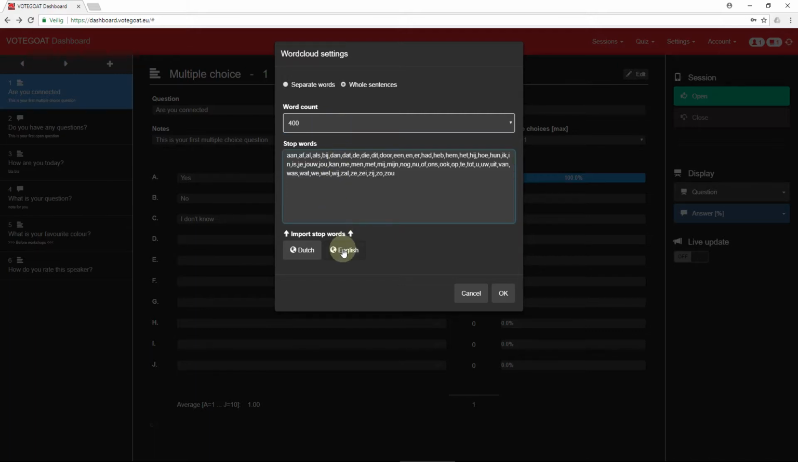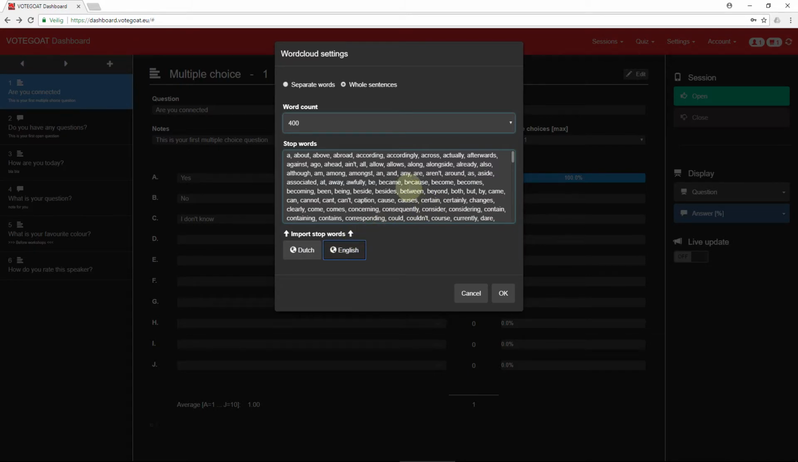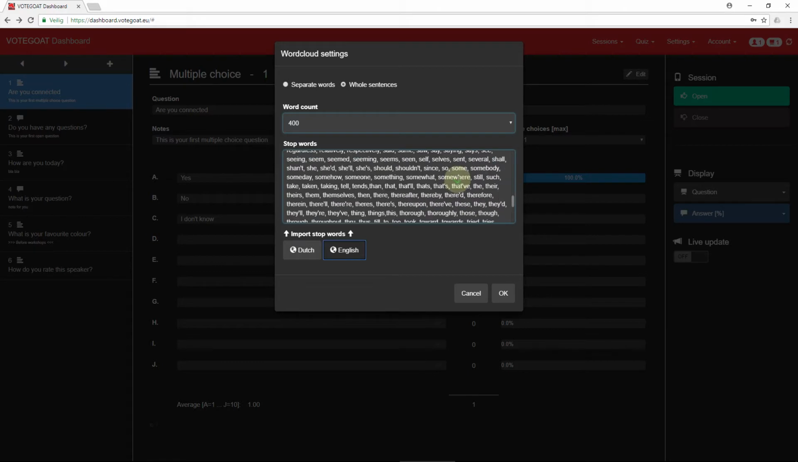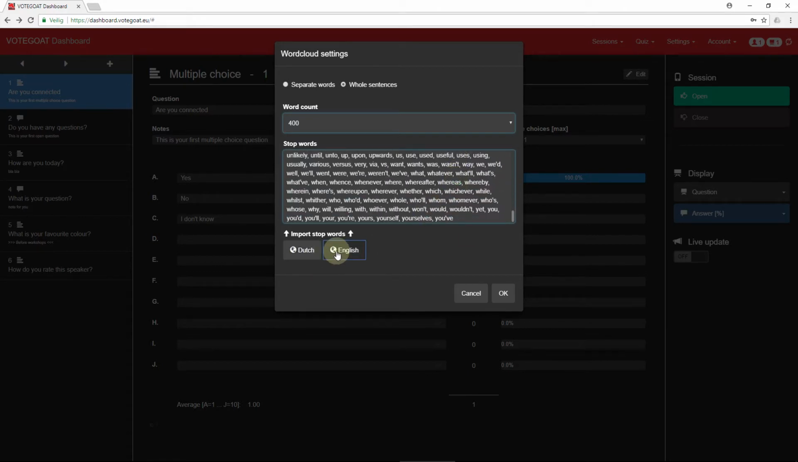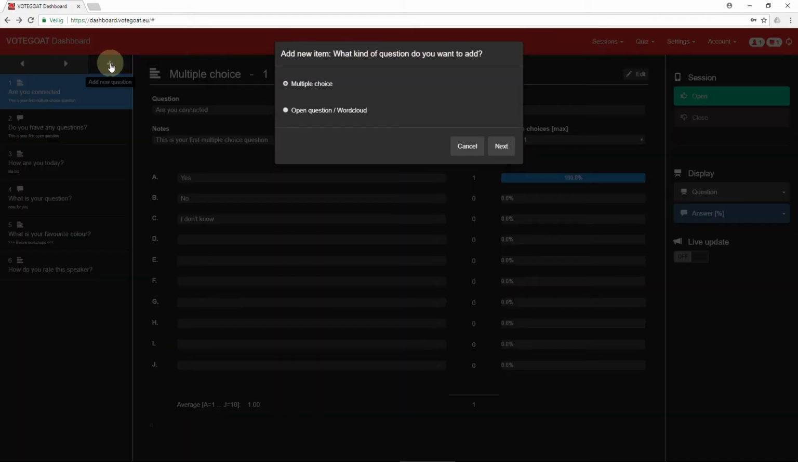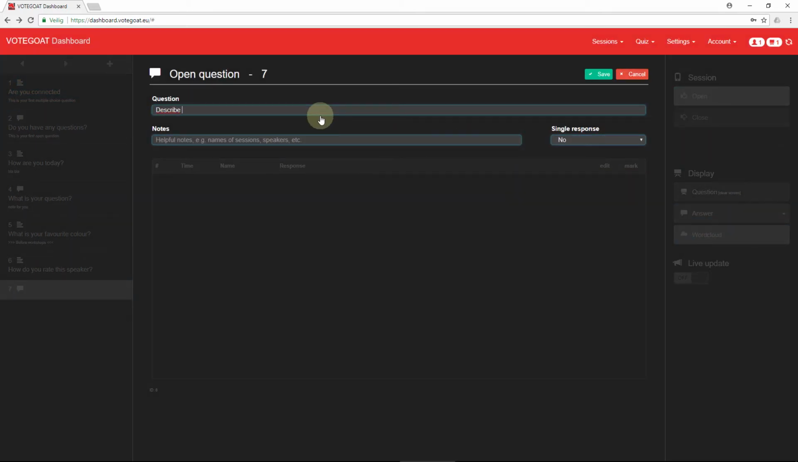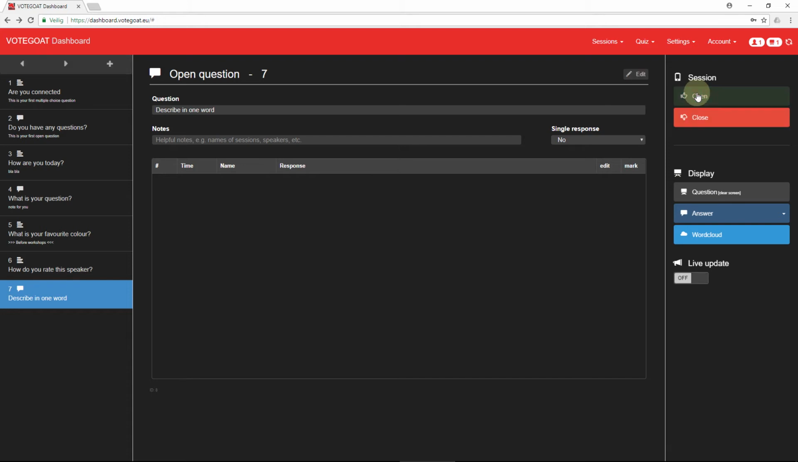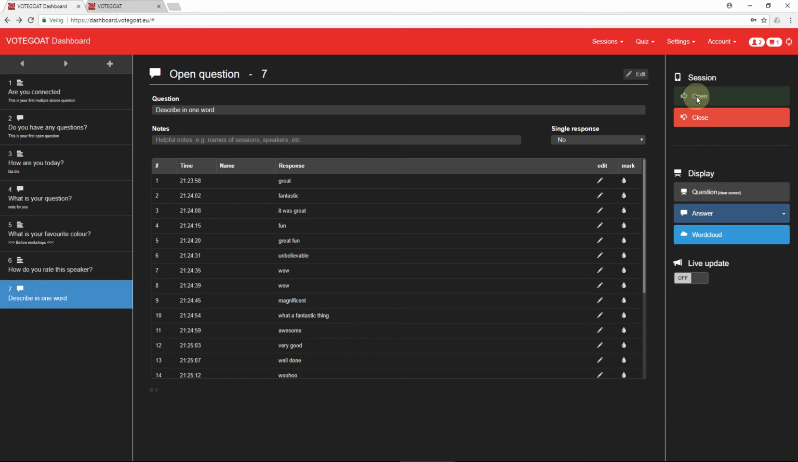Select which stop words to filter. The most commonly used Dutch or English stop words are under these buttons. Add a new question. Open the session and let your audience respond. Wait till you have received all the words and click on Word Cloud to generate a word cloud.